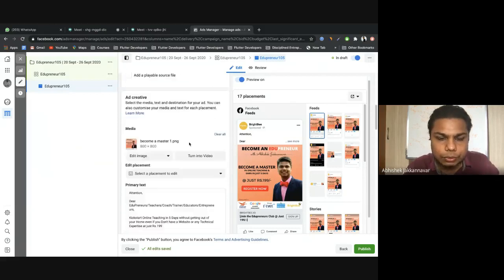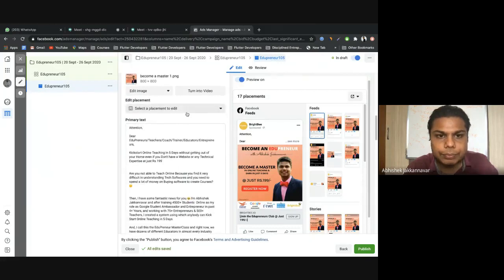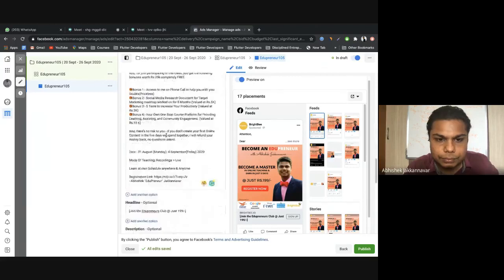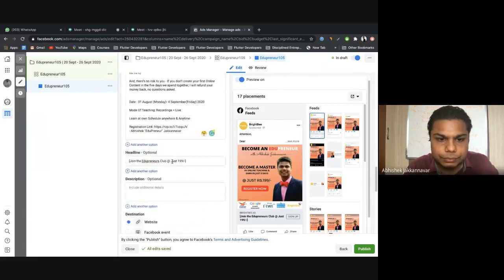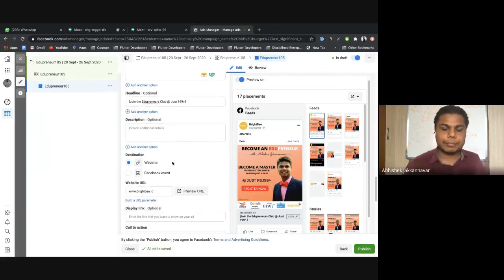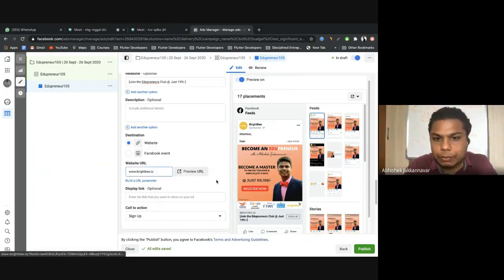Go down, select replacement to edit. Okay, this is okay. Okay, so basically now if you see, it is asking you for the destination. Okay, destination, and then there is a display link option. Okay, so basically what you have to do is, if you click on preview, right, what does this mean?